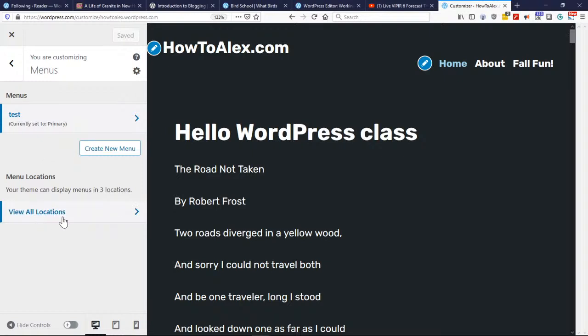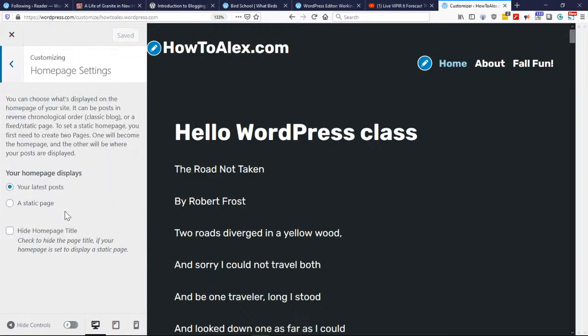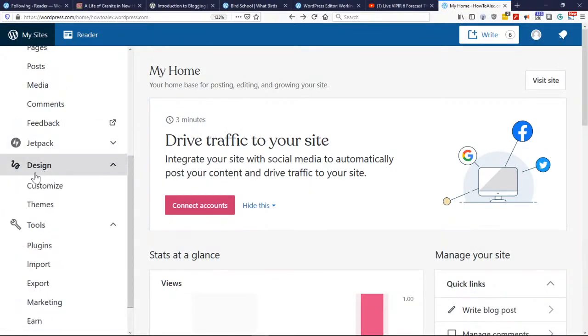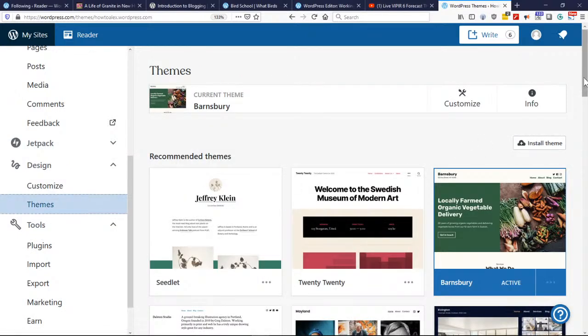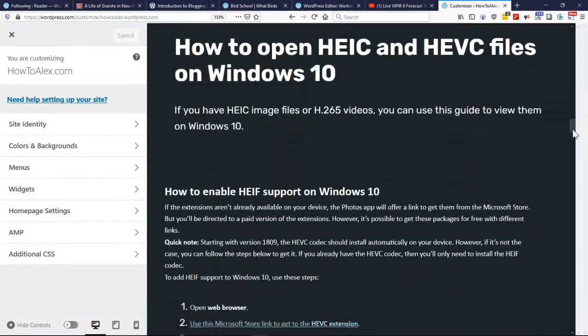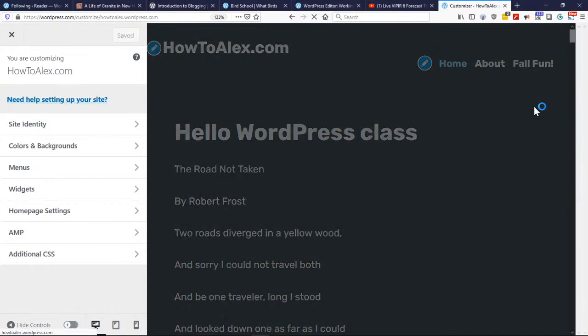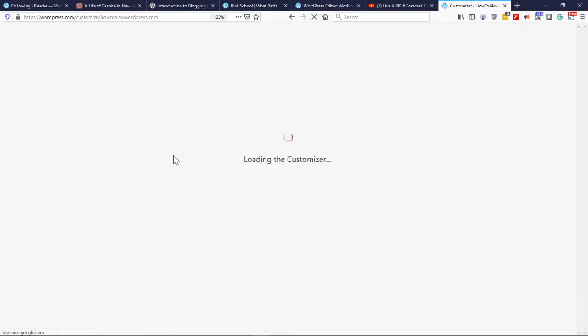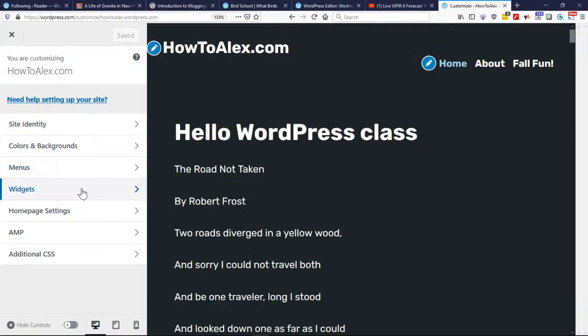And let's see our widgets, our home page settings. Let's see. All right, and we have our theme. Okay, so we have our welcome, and then we also have our Fall Fun, which is a page, not the blog. Okay, and the other thing I want to do is, hold on, thought there was a way that I could make it so it was three rows. Maybe I need to choose a different template for this.